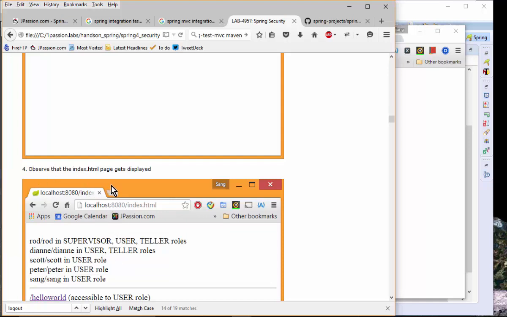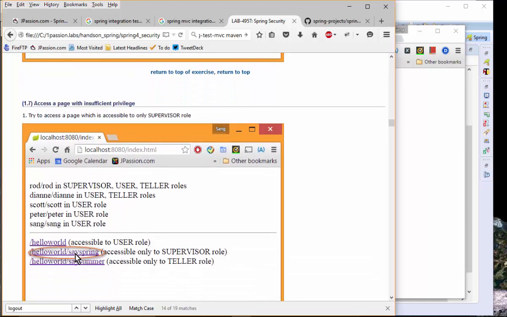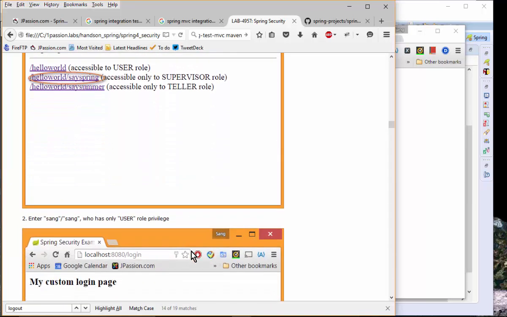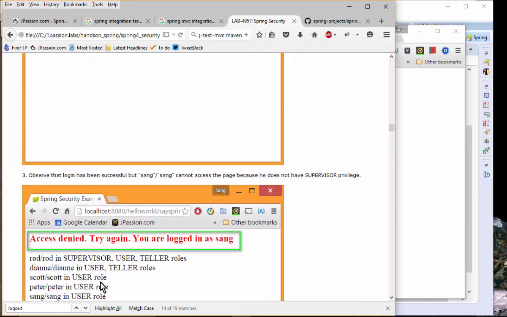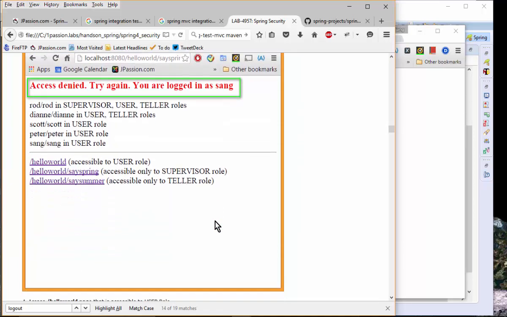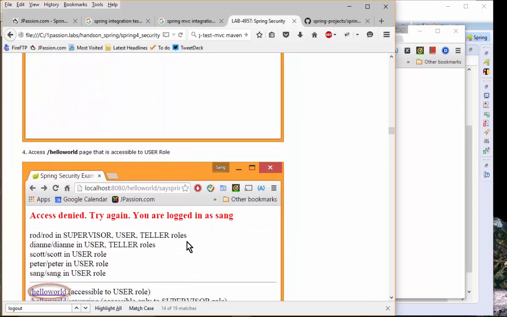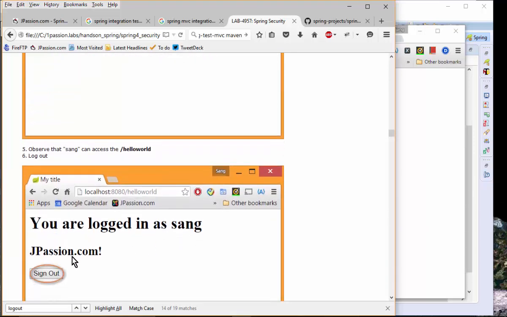So it should display the index.html file like this. And then here if I go to Spring, this one is only accessible to the supervisor role, and now here you are going to enter Sang and Sang. Sang has only a user role, so you sign in, and now you are going to see this access denied and try again. You are logged in as Sang. Now you should be able to access hello world as Sang. If you click this, you should be able to see jpassion.com. Now you sign out again.